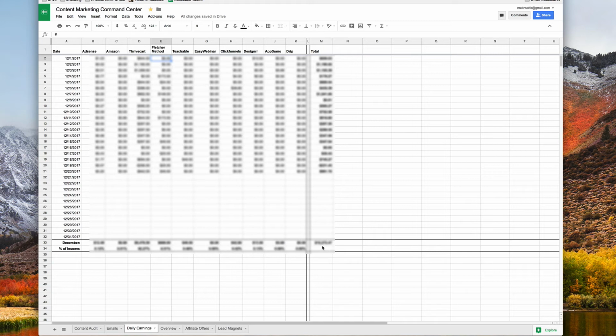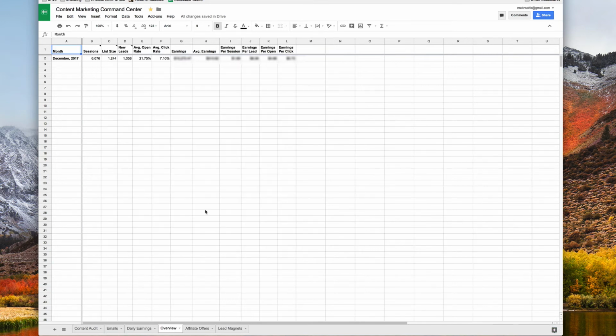Over in the bottom right, which is blurred out right now, is our total revenue number for the month so far. Then on this overview page, again, this is going to be a little blurred out. I don't want to share our total numbers just yet, but down the left-hand side, we're going to have the every single month.